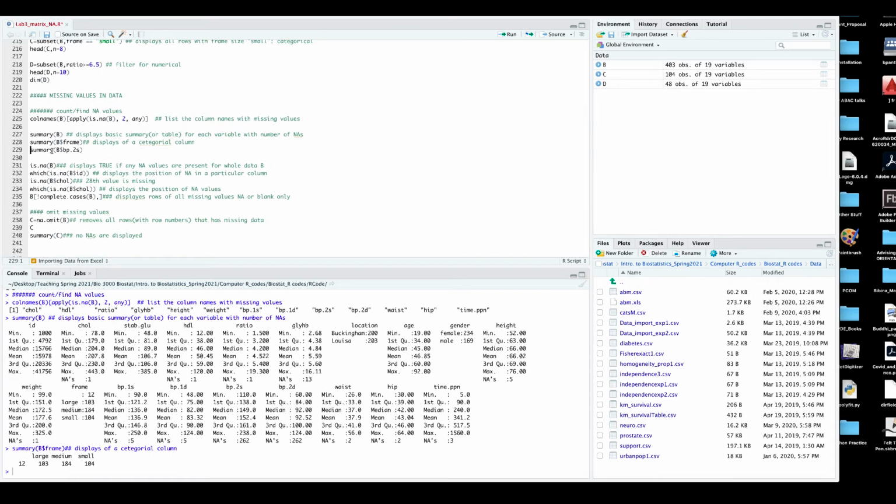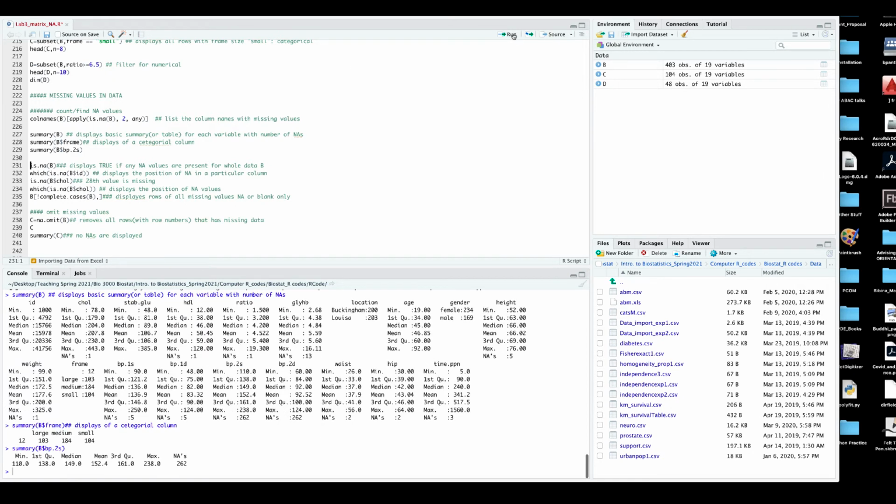Okay. Similarly, if you want to find out the summary of BP.2s, that is the column name, let us do that. What does it do? It finds out the mean, median, and quartiles, and it also says how many NAs are there. Okay, all right. So there are so many things you can do.